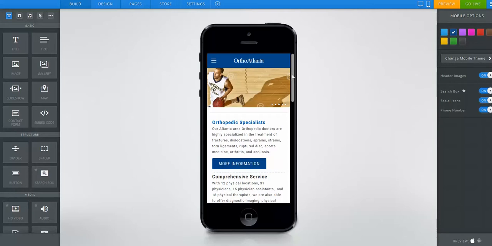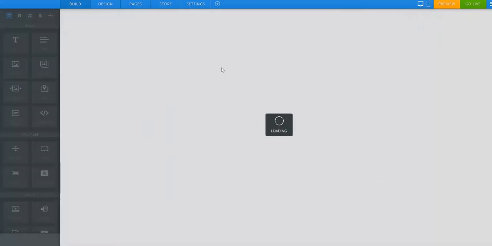This would make a lot of sense for pages that you're updating a lot on the website, or pages that have a lot of information, maybe like your physician bio pages. All right, let's go back to the home page.